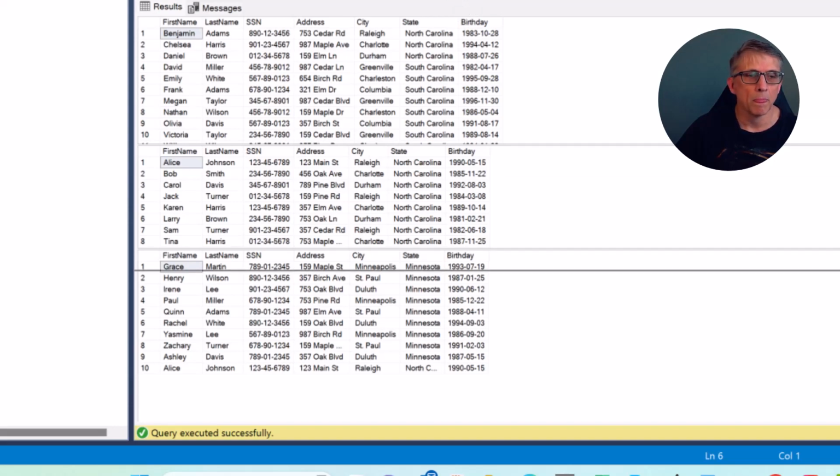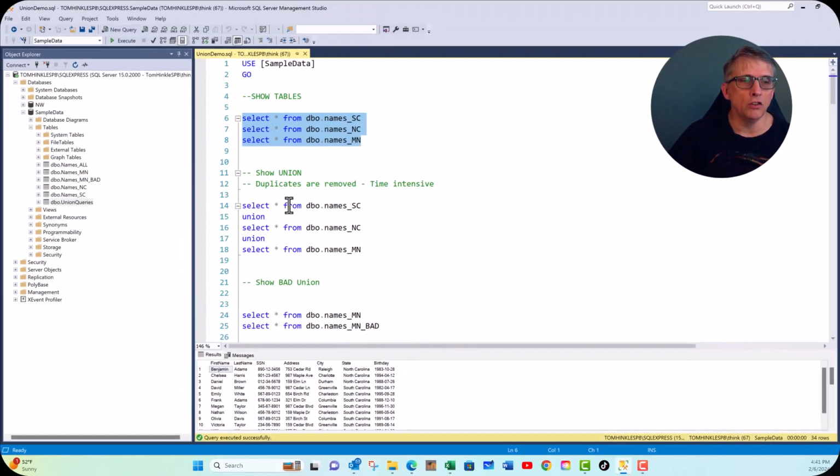So with a union, you can use either the field names or you can use the asterisk or the wildcard. And most times people use a wildcard. Okay, so all you have to do is say select star from dbo names, first table, union, and then do another select, union, do another select. As long as these three select statements have the same number of fields with the same data type, it's going to work. So let's run this together.